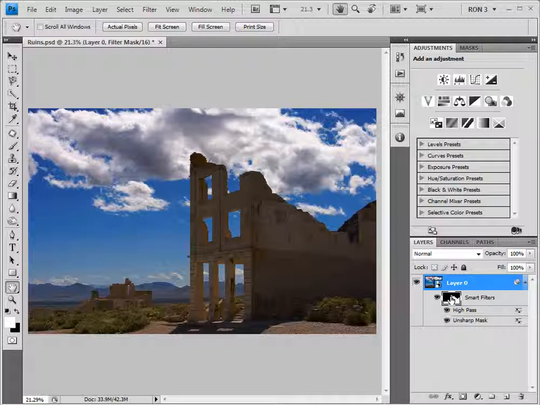Be sure to keep in mind that this mask only affects the filters and not the layer to which the filters are applied. We can apply a separate mask to the layer if we so desire. We will cover that later in this video series. At this point, you might be wondering about adjustment layers and layer effects and how they integrate with smart objects. We'll get into that in the next video.